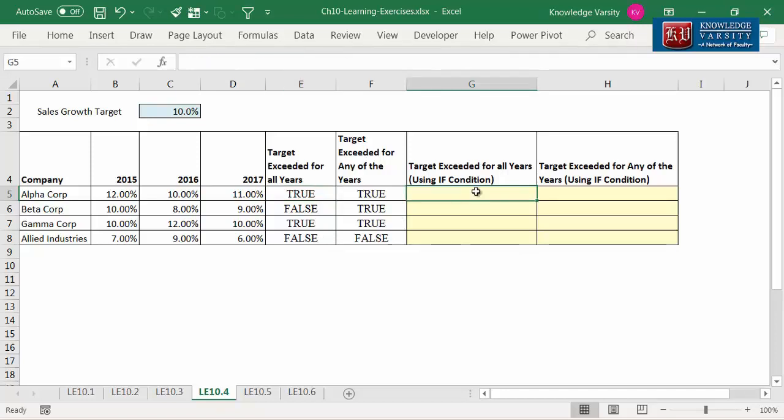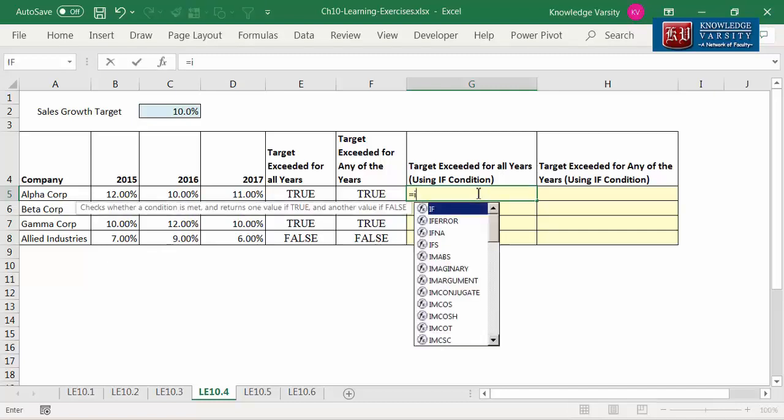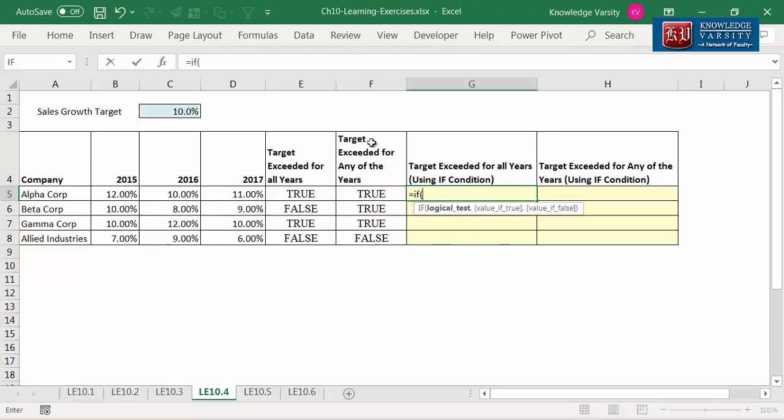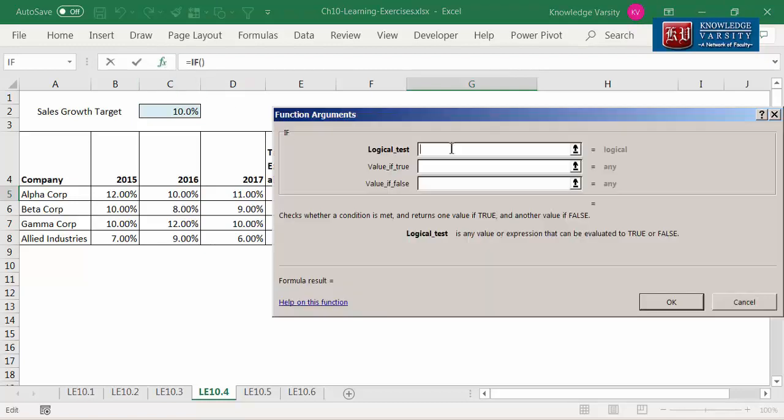In cell G5, we have to write a formula which will return yes if the company AlphaCore has met sales growth data for all 3 years. Otherwise, it will return no. Enter equal to, IF, open parentheses, click on function, and this will open the function dialog box. In the logical test, write AND, open parentheses.